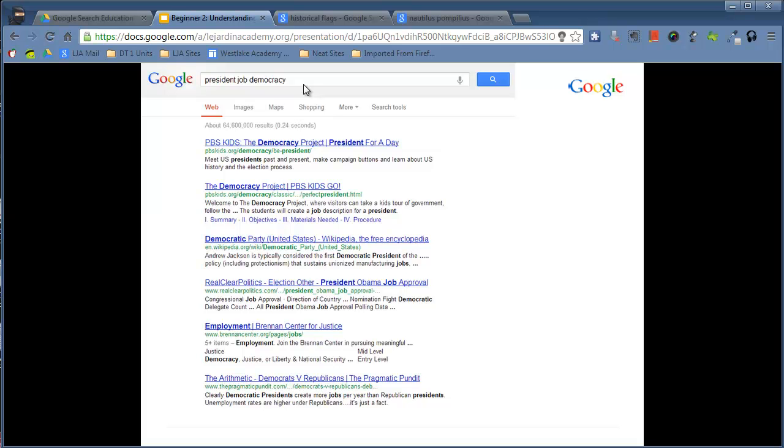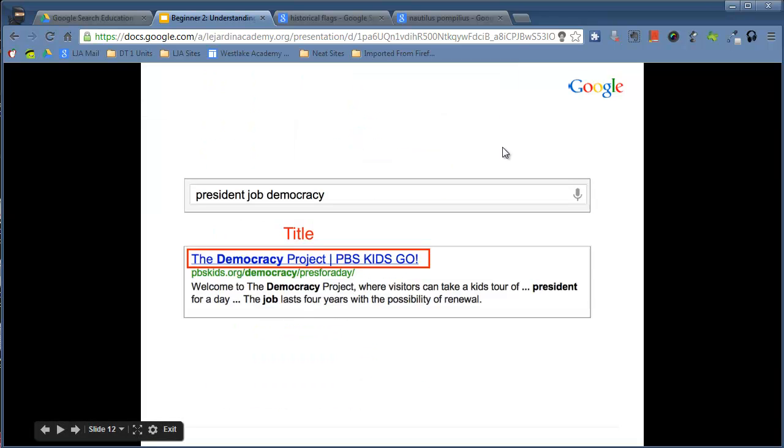Now, we're going to take a look at some of the individual parts of the natural results, because each one of the parts of each of these natural results has a very important part to play. It can actually help us determine which of these links would be a good one to click on. So we're going to focus on this PBS Kids one. We'll break that one down so you get a sense. The first part of a natural search result that you should be aware of is the title. The title generally shows up in blue, and it's the first line of the search result.